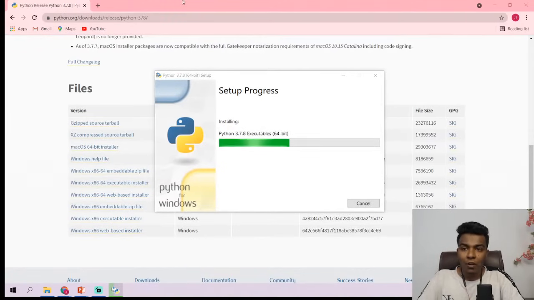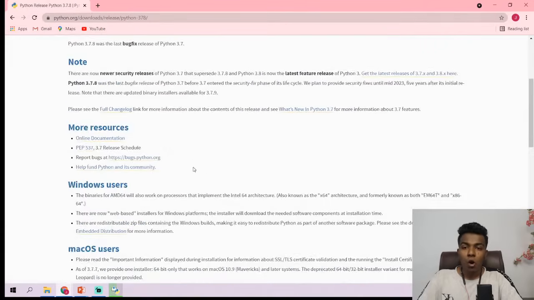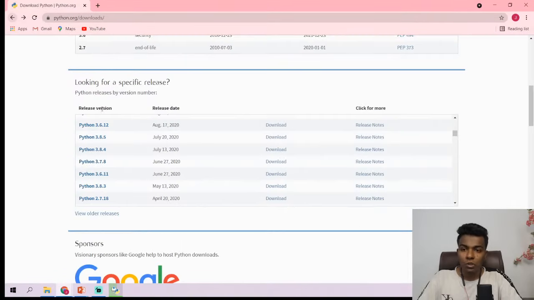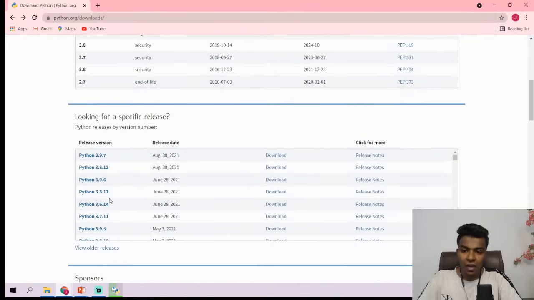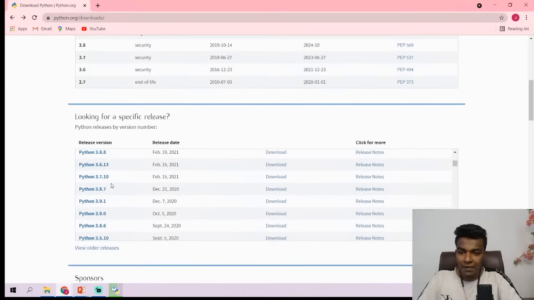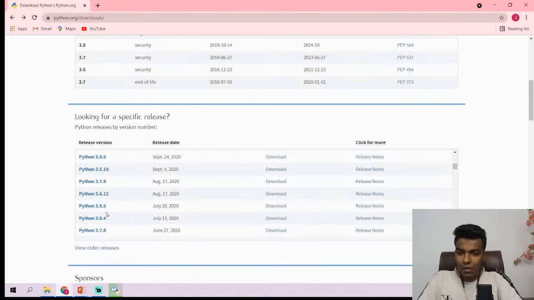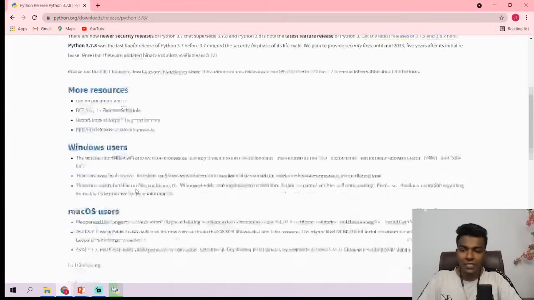For some people, I'm repeating again: please visit the website python.org/downloads. On that website, you should not go for the very latest version, 3.9.7. Instead, we are going to go for a very stable version, which is Python 3.7.8. Yeah, here it is. You just click this Python 3.7.8.